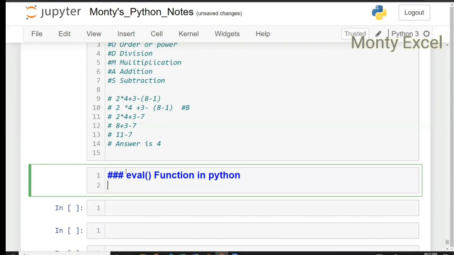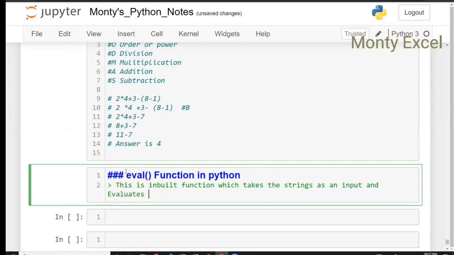We'll spend a separate session to understand all the functions, but at this moment I record this for my next topic. So this is an inbuilt function which takes strings as an input and, let me put it in simple words, returns the results.